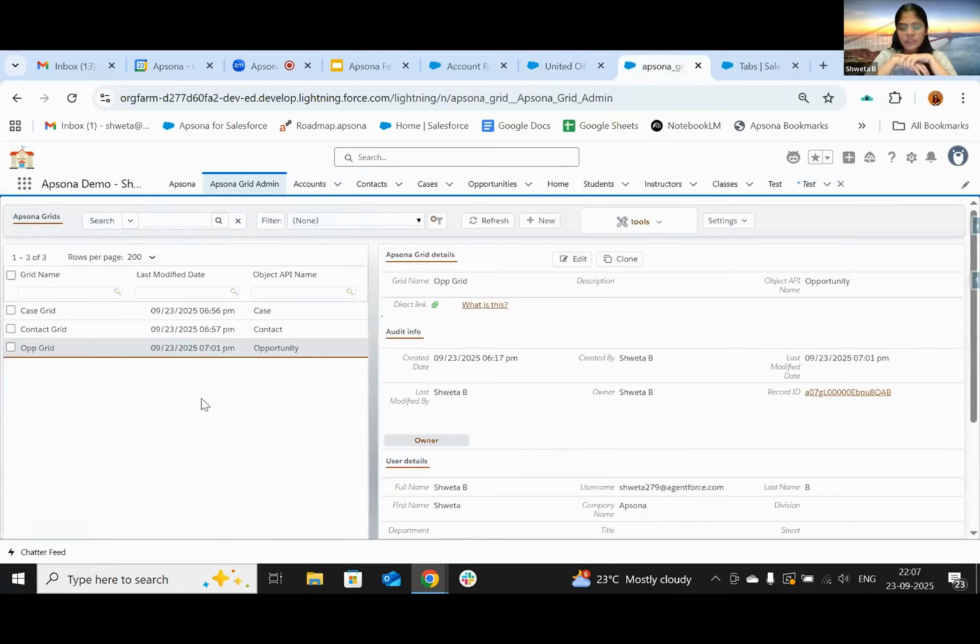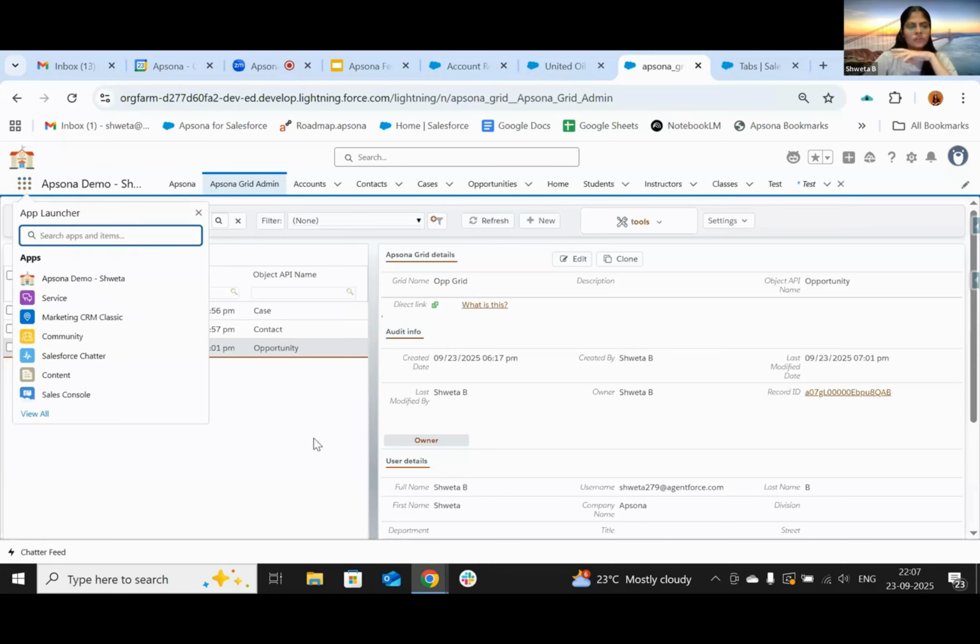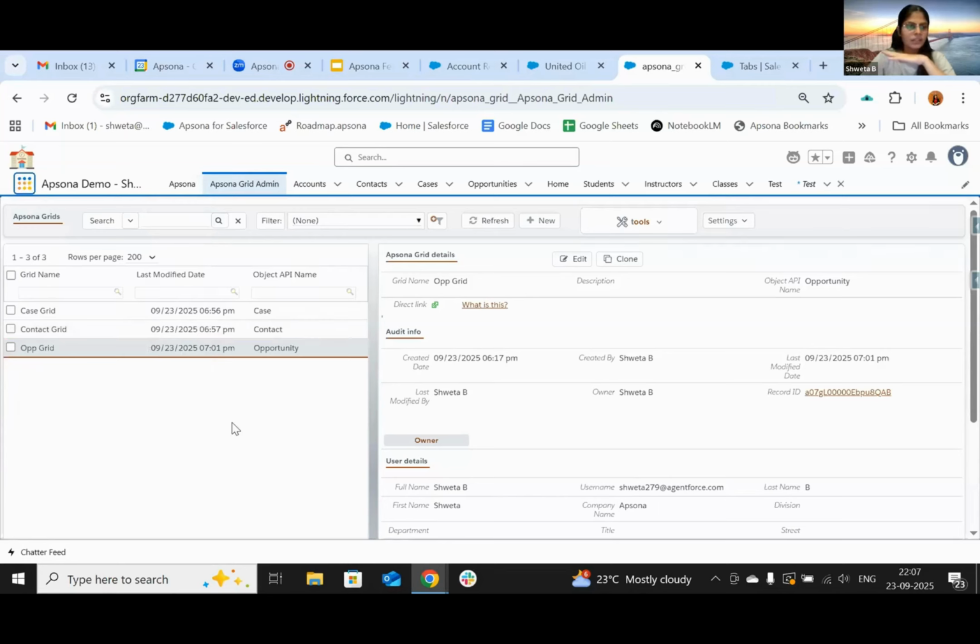Coming to Apsona, just to give a note, I am basically a system admin here and I already installed Apsona Grid in my org from the AppExchange. You can find it either by searching App Launcher, or by getting into the Apsona app, where you can find the Apsona Grid option as an object. So let's start with creating a new one.